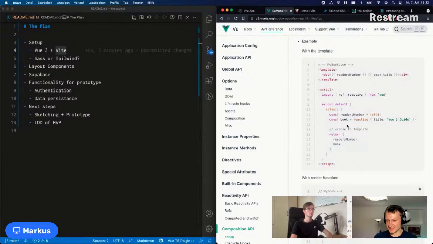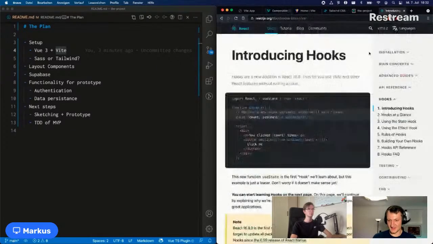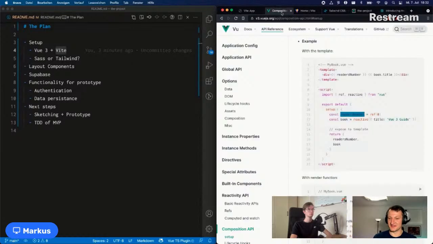But maybe that's a little bit too detailed. I think it's easier to think about the reactivity in the Vue 3 case, because it's a little bit strange when you look at the React code and see that this is executed again and again. It's not that easy to understand, and it's hard to explain.